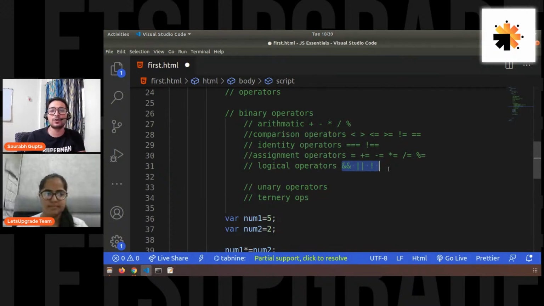So be present tomorrow, because tomorrow we have operators, conditions, and loops. And if we get time, we'll also see arrays. So don't forget to tune in tomorrow. It's very important.